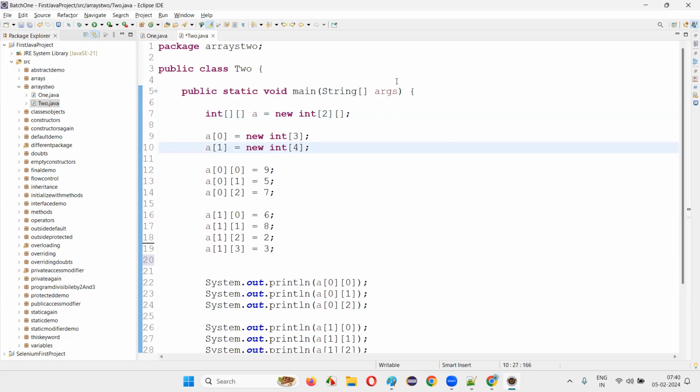Yes. Any other questions, guys? 1 minute, Arun. Here, a of 0, we are giving int of 3. How can we say that it is related to column declaration only?